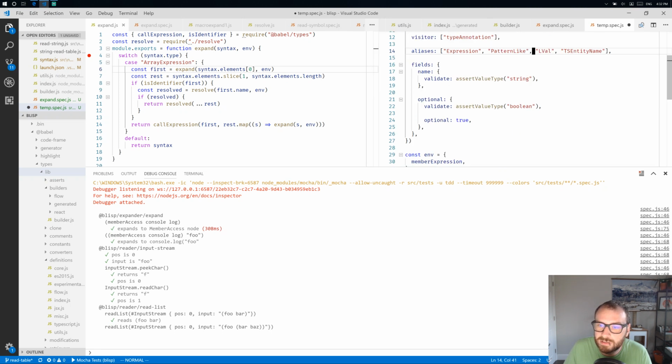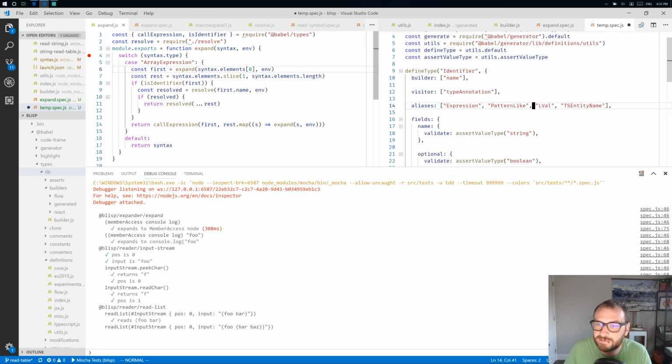Cool. So let's see. So we think we might have. Oh, you know what? We need to call this symbol literal.